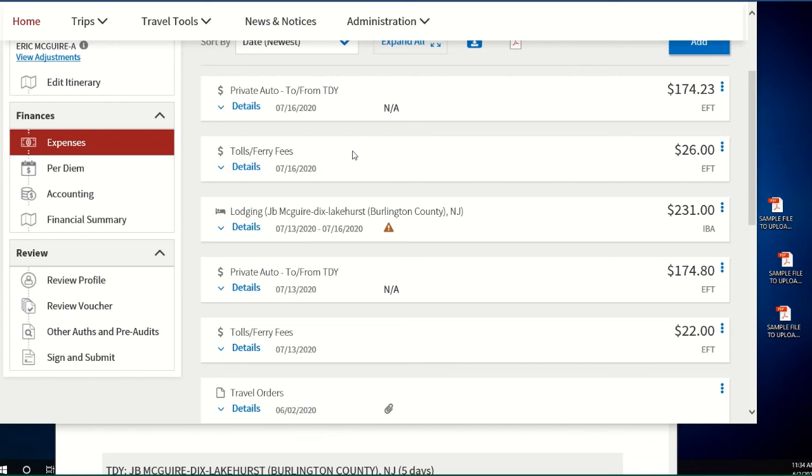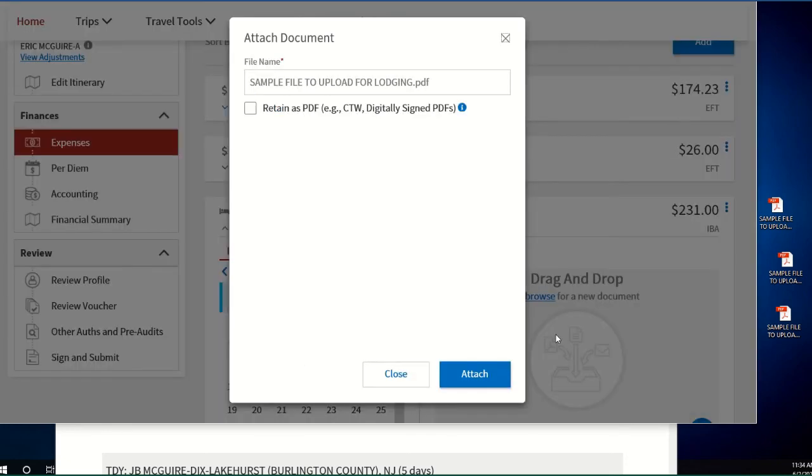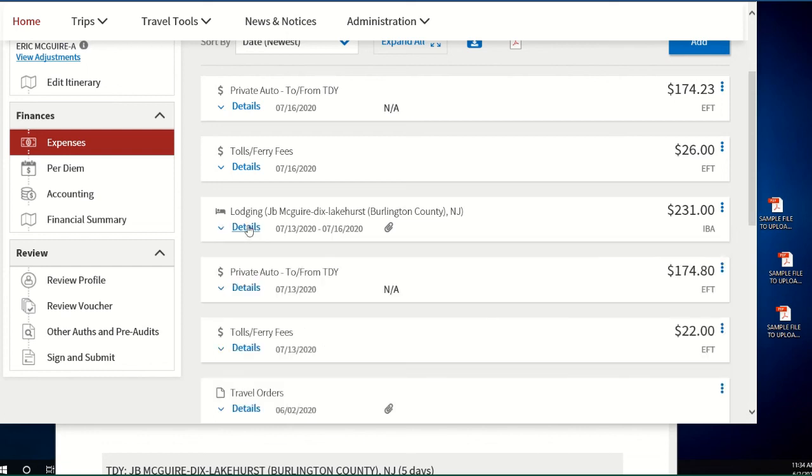All right. So now, because we changed the lodging, once again, it's given us that triangle, and it wants to know what happened with our receipt. So we're going to just pull it in again and attach. And now it's showing only through the 15th because we went home on the 16th. So that's how you would make adjustments in here. So if you change that itinerary, just remember you have to really change a lot of other stuff. So that's why number one in the authorization, you want to make sure everything's correct so that when you get to the voucher, hopefully you don't have to change anything.